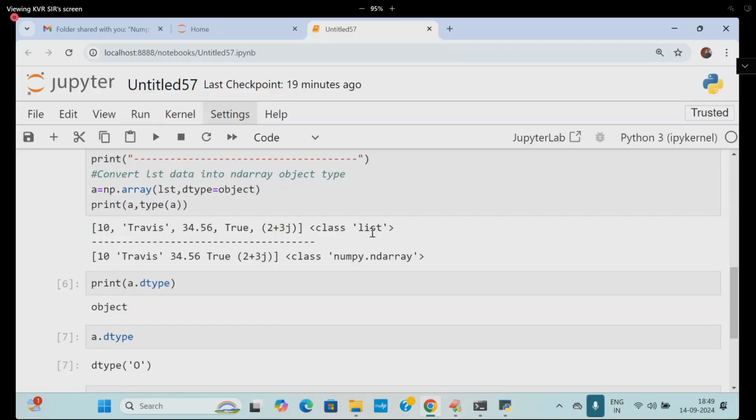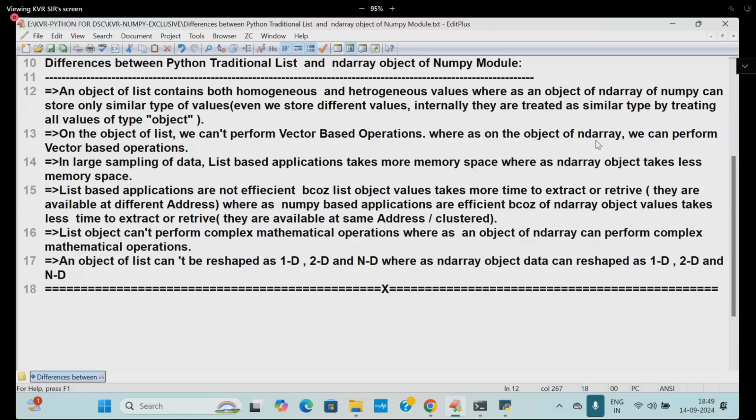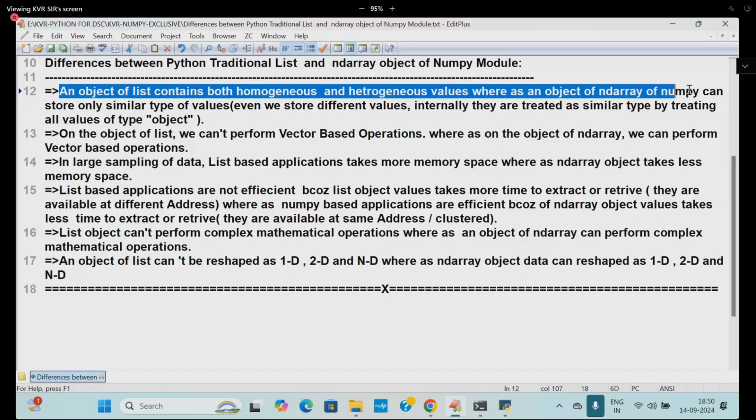Let me go to my documentation. Object type maintains both homogeneous and heterogeneous values, whereas an ND array object of NumPy can store only similar type of values. Is it a similar type or different type? Even though I store different types, they are treated as which type? In what way is it a similar type? Either it is taken as the highest data type or it is treated as a super type. Into str, float, complex, bool, it is promoted to which type? Str type, because str type is the highest type there. Yes or no? But I am interested in converting into the super type.